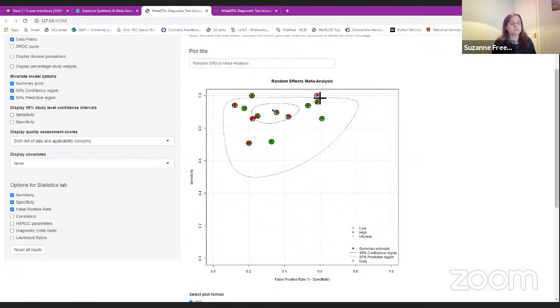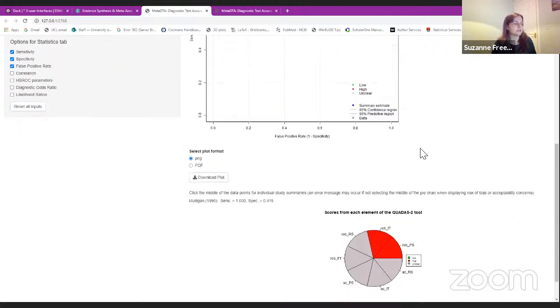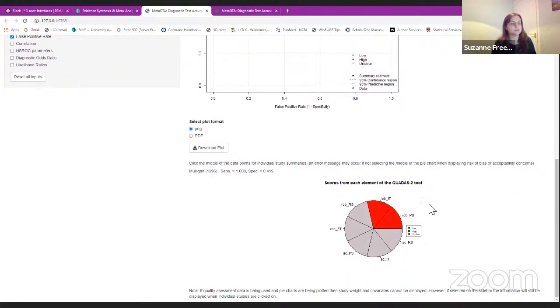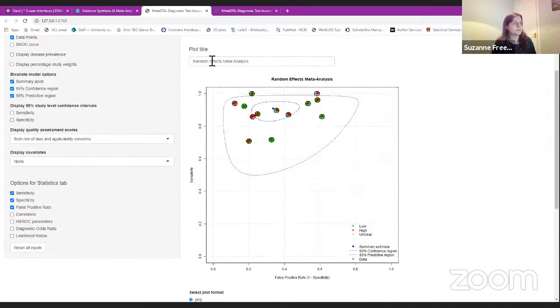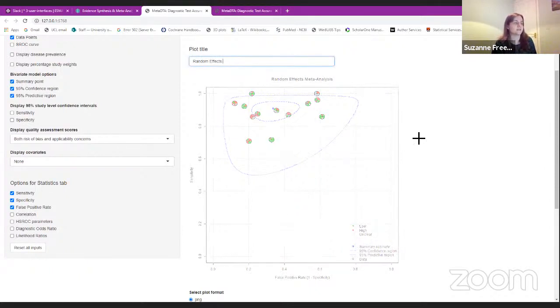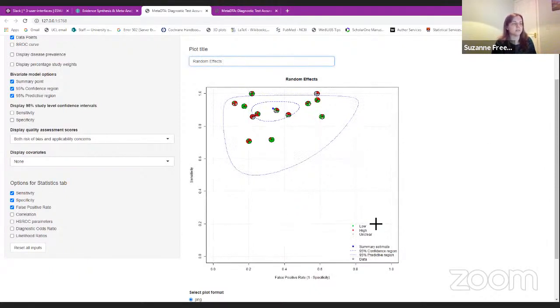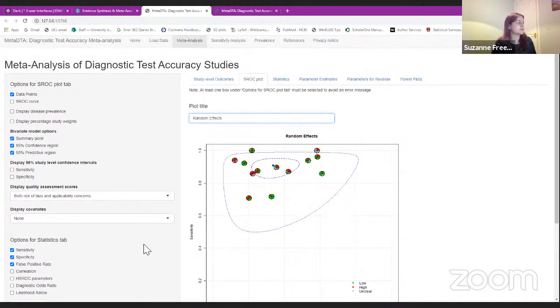Now, if we click onto the middle of the pie charts, or indeed the data points when they're just little circles, and scroll down to the bottom of the page, we can see an enlarged version of that pie chart, which tells us specifically which domains of the QUADAS-2 tool take high or unclear risk of bias in this case. The title can be changed just by typing into the box at the top here, and as you can see, the graph updates in live format.